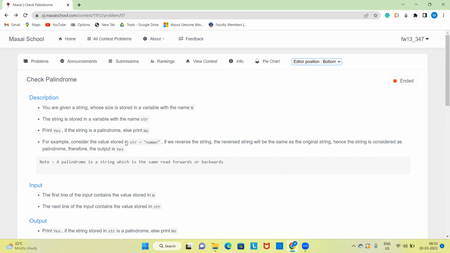So in the example we have to check if we reverse the string and the reversed string is the same, then we say this is a palindrome, otherwise we say this is not a palindrome. And note, a palindrome is a string which reads the same forward or backward. So first we have to see examples of palindrome. What type of string do we call a palindrome?